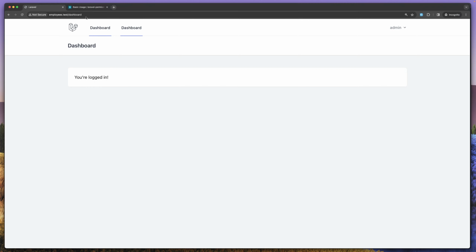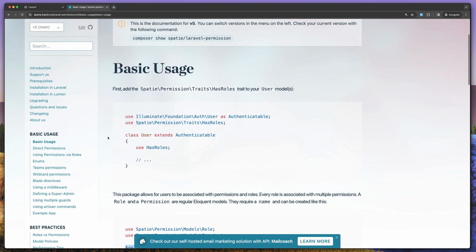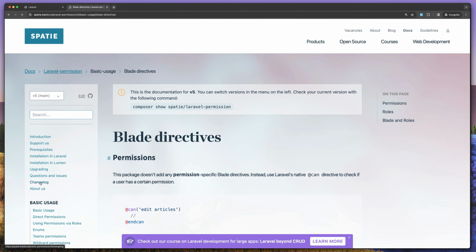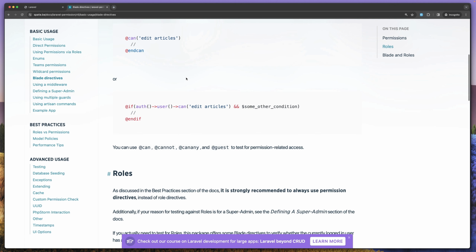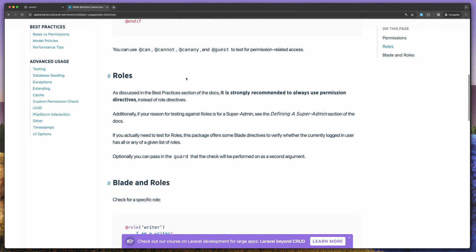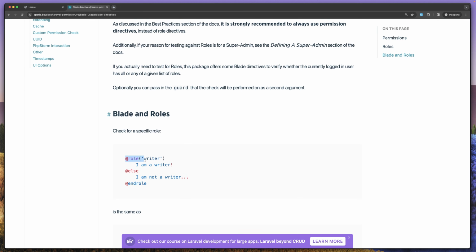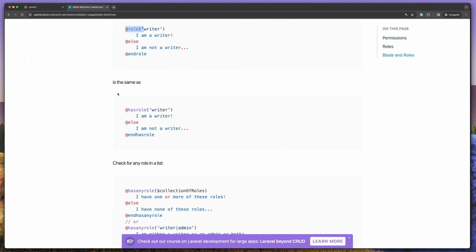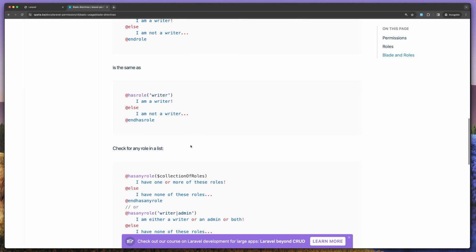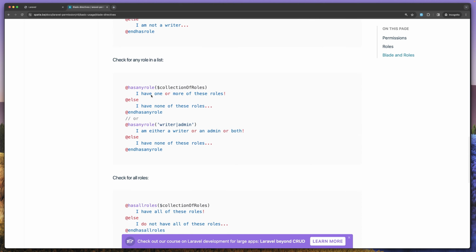You can read more also in the documentation here. So basic usage, and we have Blade directives. You can use @can for the permissions. Also for roles, we have @role. It's the same as @hasrole. If you prefer, you can add that one, or @hasanyrole and so on.